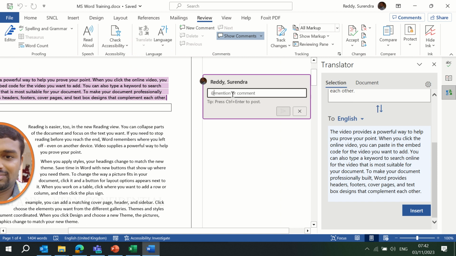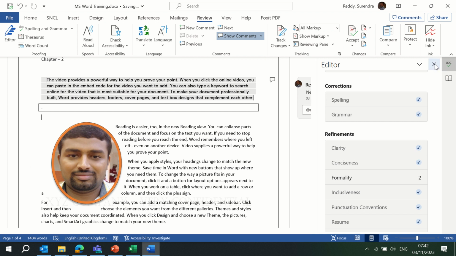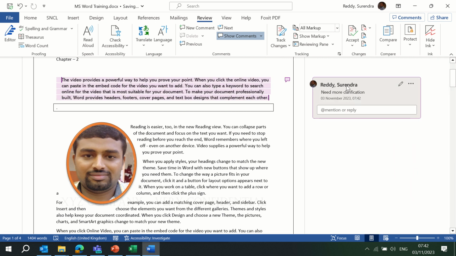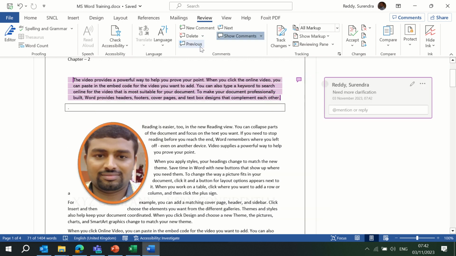So I'll say need more clarification. I would like to add a comment to this para. Whenever I place the cursor, my comment will be visible. Here, if you see, let me close all other editing tools. So, need more clarification. Now once you select comment, you can add a new comment, delete this comment, delete all comments, or show all comments. Here we have various options: show comments, hide comments, previous comments.